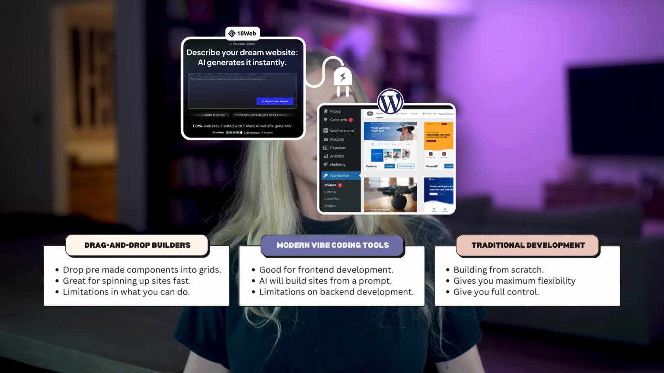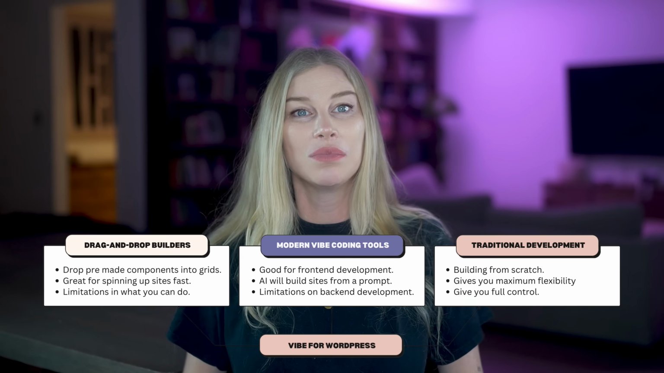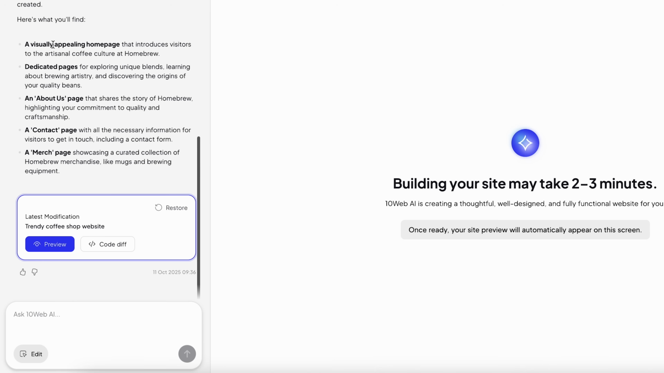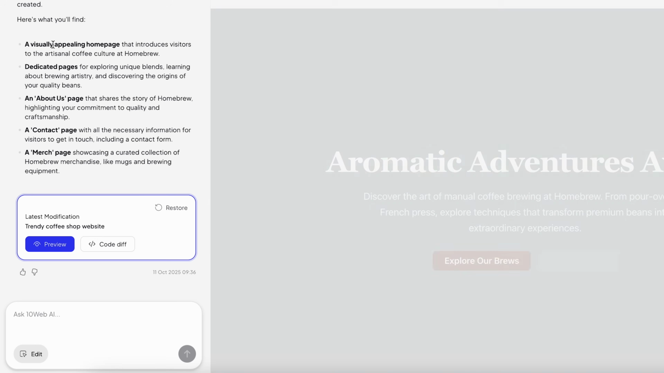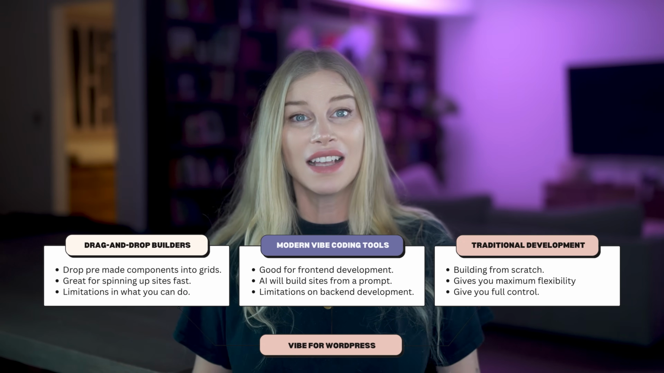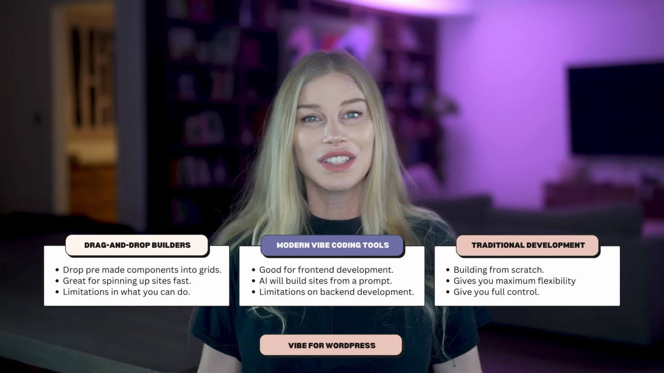Now, 10Web's Vibe for WordPress lies here, bringing vibe coding freedom to building any front end that has access to the power of WordPress as a back end. Bridging the gap between quick to build front ends and automatically provisioned back end and CMS, it also allows for custom traditional development, so it has a bit of this too.